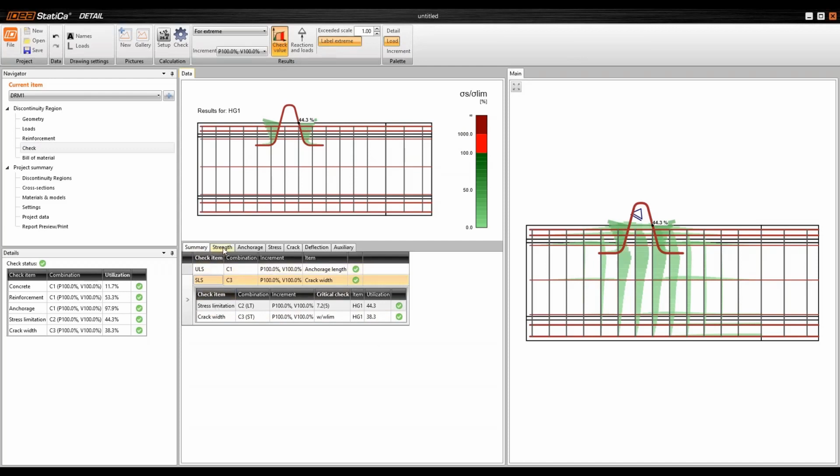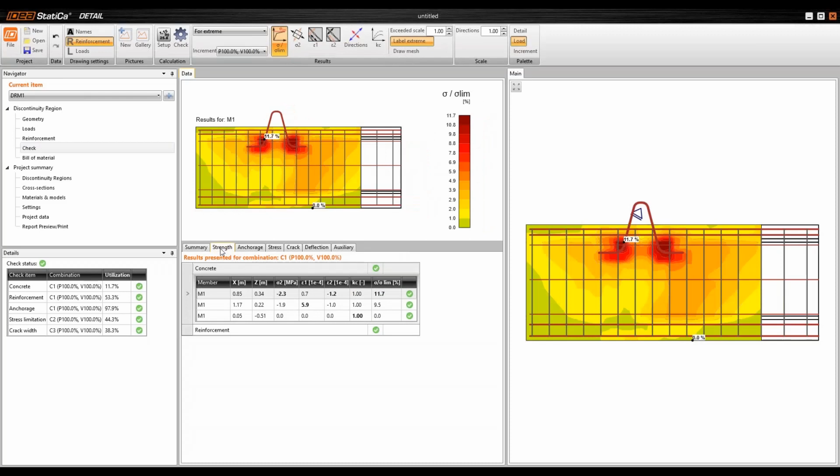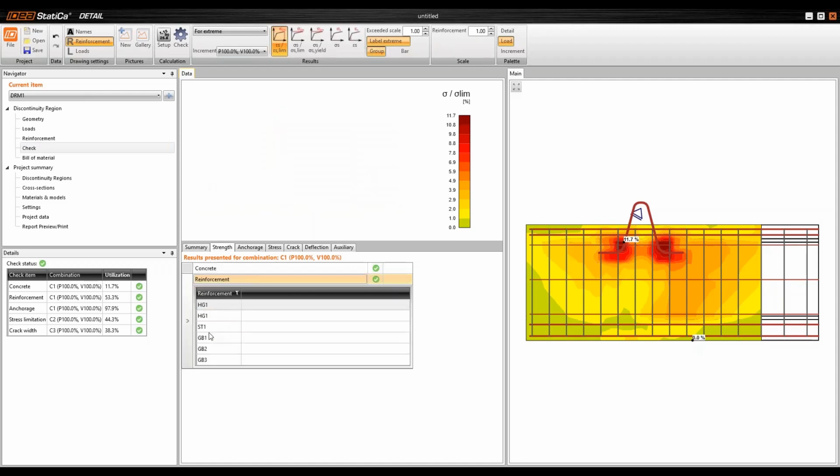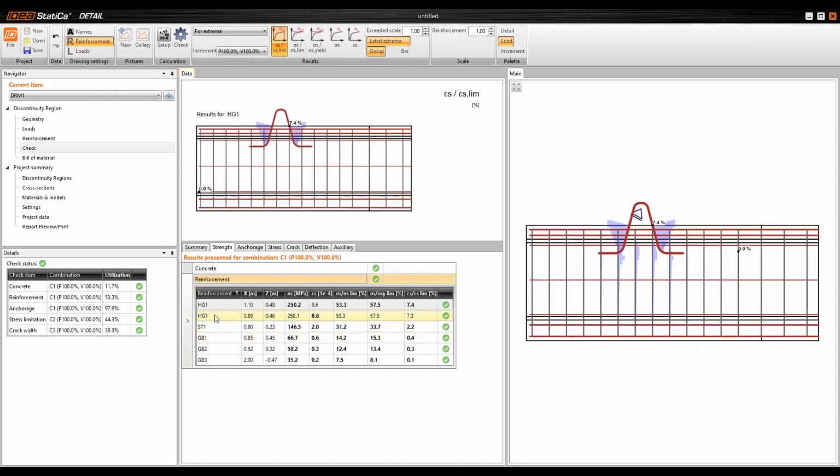And now let's go through the tabs with the detail results. So the strength tab corresponds to ULS code check. You can also see that C1 combination was taken into account. You can see the utilization of the concrete. You can see the highest stress is here under the hanger. And if I change the line to reinforcement, you can see that the reinforcement is utilized to 7% here.